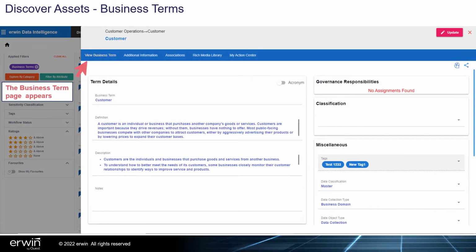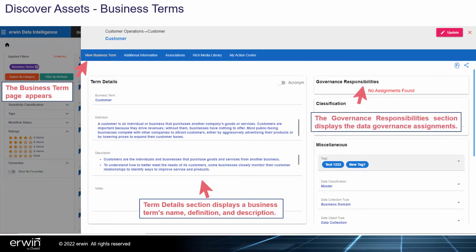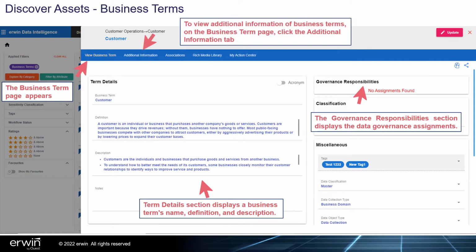The Business Term page appears. Term Details section displays a business term's name, definition, and description. The Governance Responsibilities section displays the data governance assignments. To view additional information of business terms on the Business Term page, click the Additional Information tab. Click Associations to view associations of business terms.